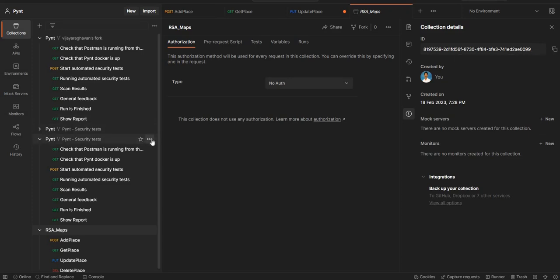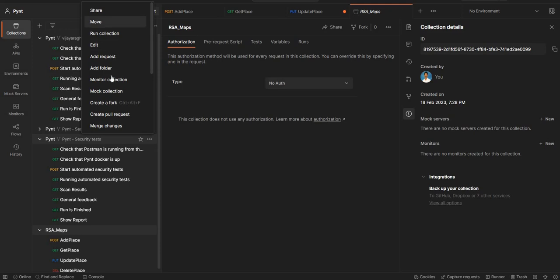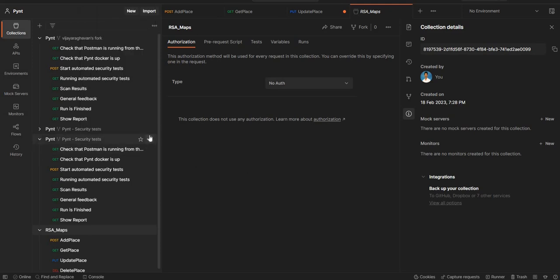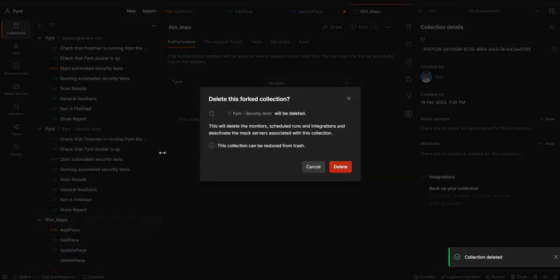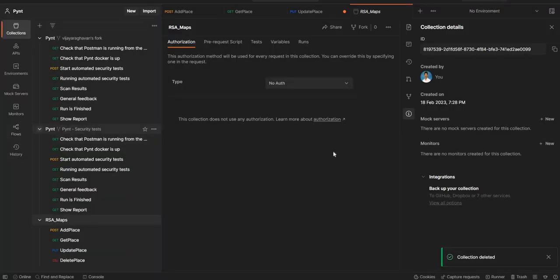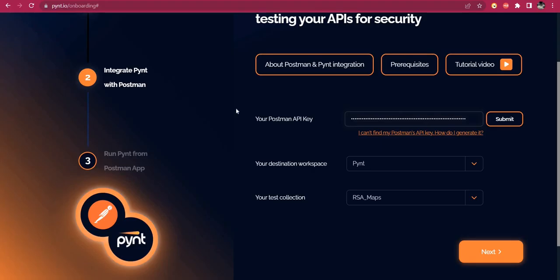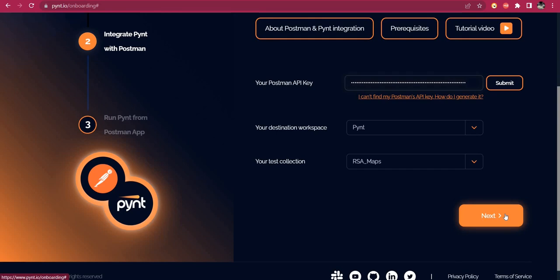Okay, I'm just deleting one of the things. Since I already integrated this, it automatically updated everything. Okay, this is one of the changes they brought. Now we need to run Pynt from the Postman app.